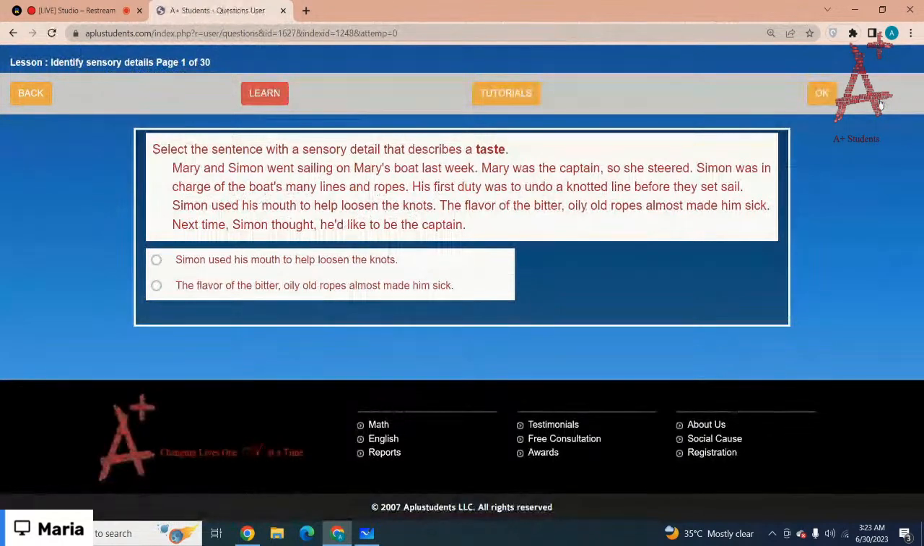Select the sentence with a sensory detail to describe a taste. You have to select a sentence that describes the taste. Mary and Simon went sailing on Mary's boat last week. Mary was the captain, so she steered. Simon was in charge of the boat's many lines and ropes. His first duty was to undo a knotted line before they set sail. Simon used his mouth to help loosen the knots. The flavor of the bitter, oily old ropes made him sick. Next time, Simon thought he'd like to be the captain.